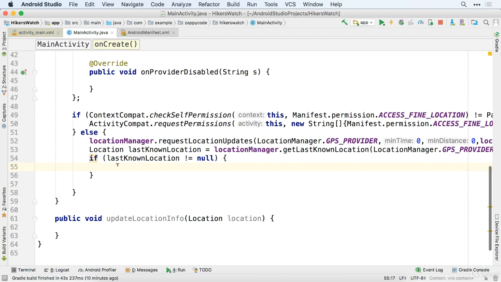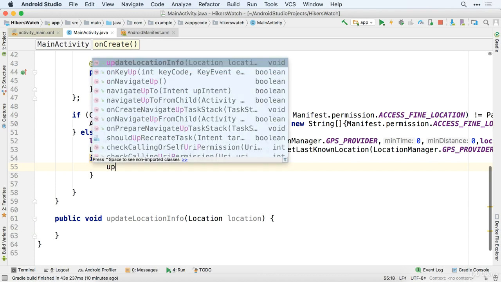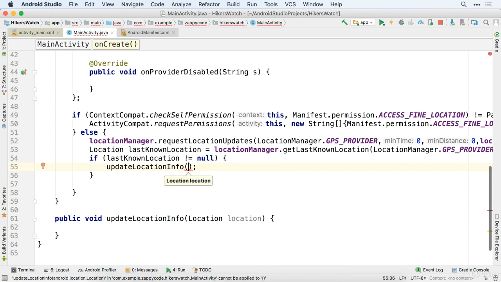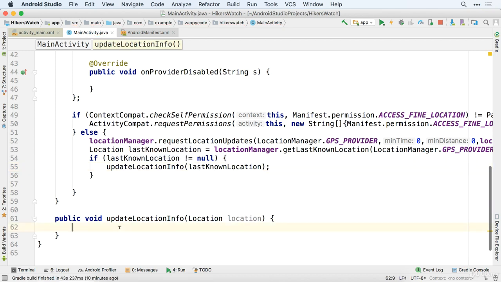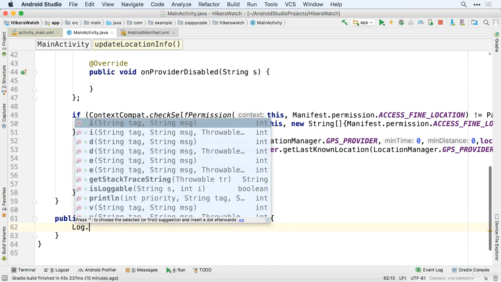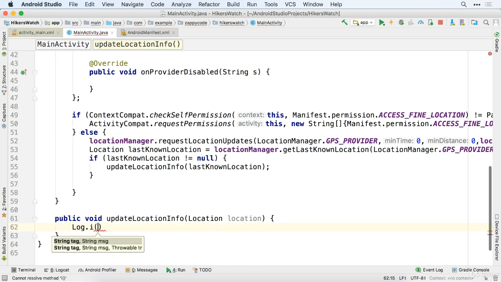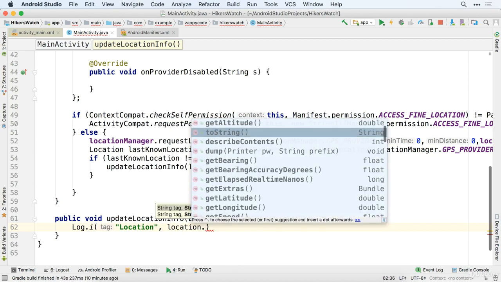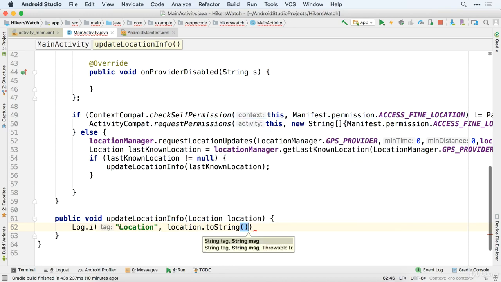So then inside of this function, this is where we're going to call updateLocationInfo, and we're going to pass in the last known location. So then it's up to this function to then go ahead and write, log out some information or do whatever it is that we think is best. And in this case, I think we should just log out the information for the time being. So we'll say Log.i, and we'll say location, and we'll go ahead and pass this location.toString so that we can have a sense of what's going on there.